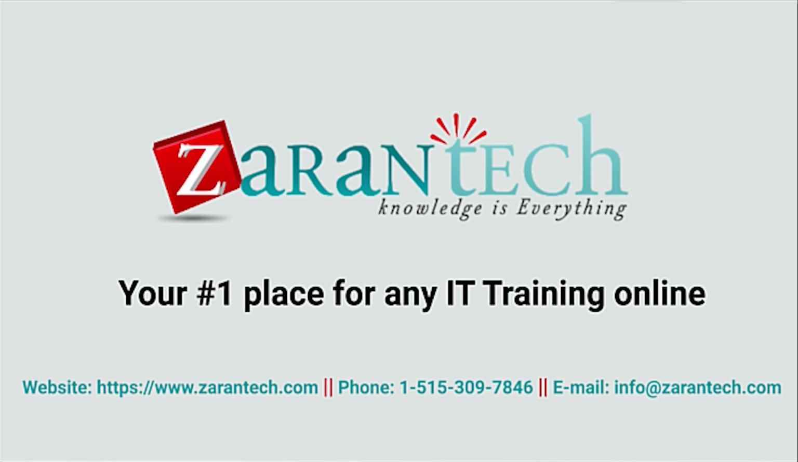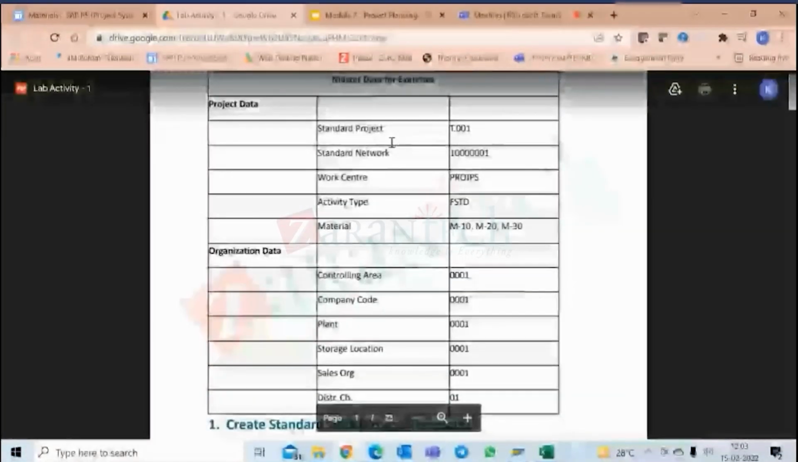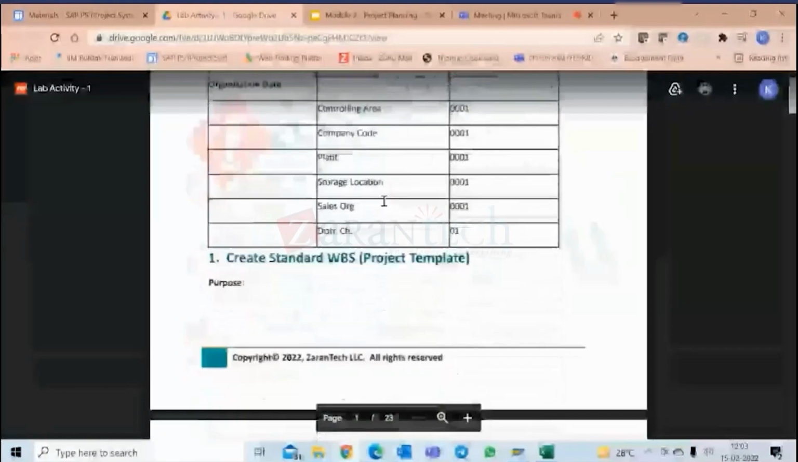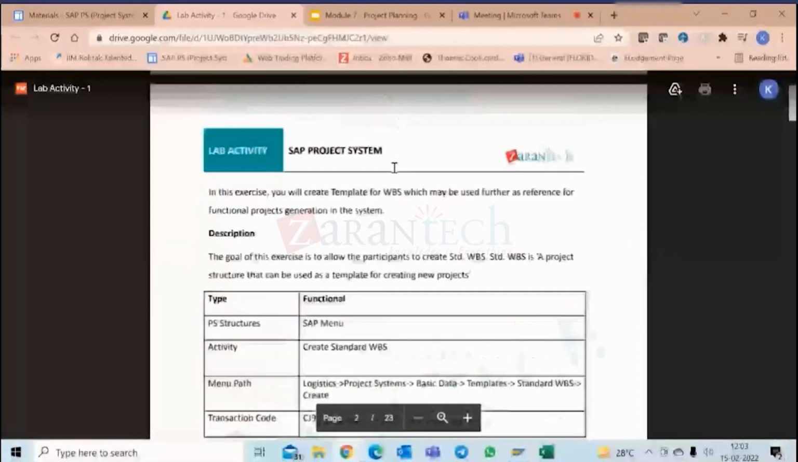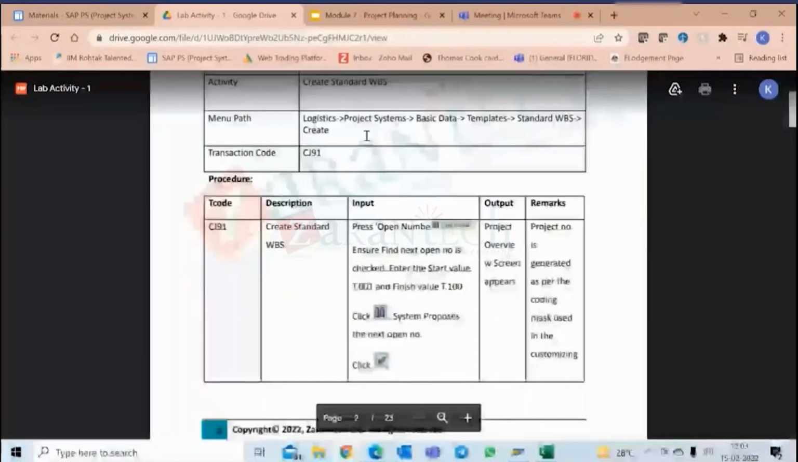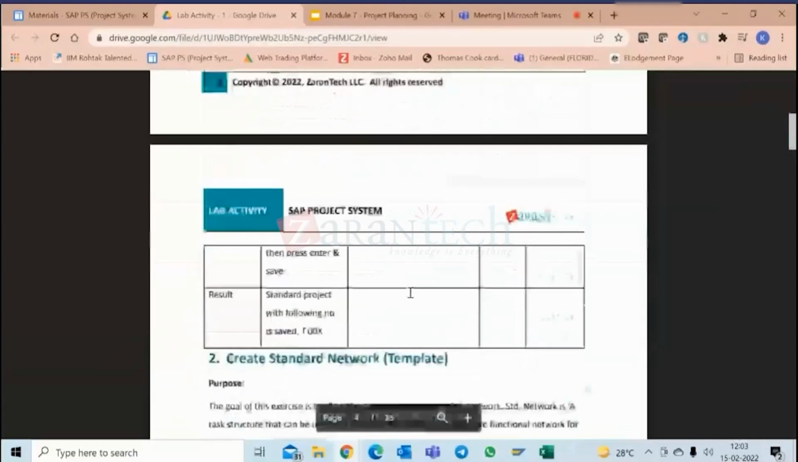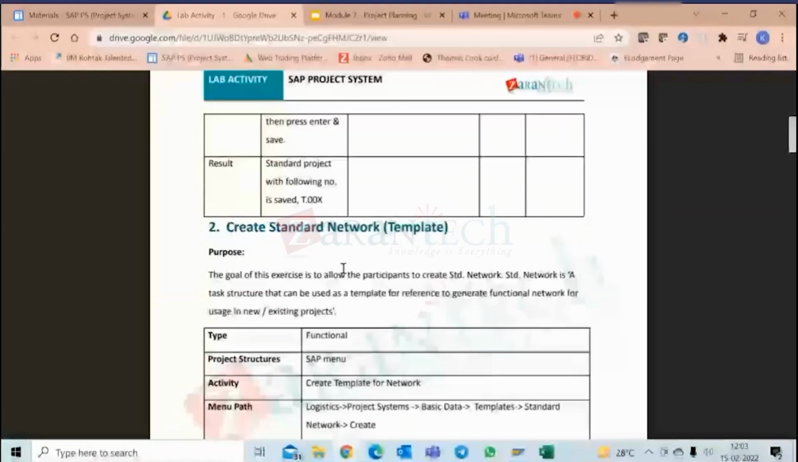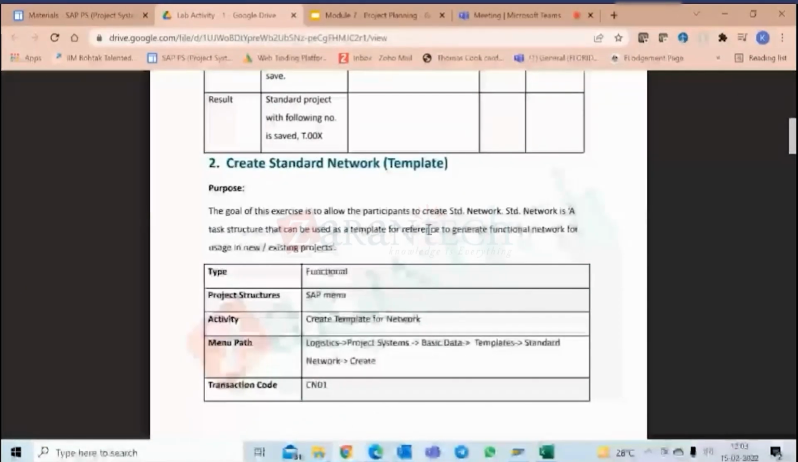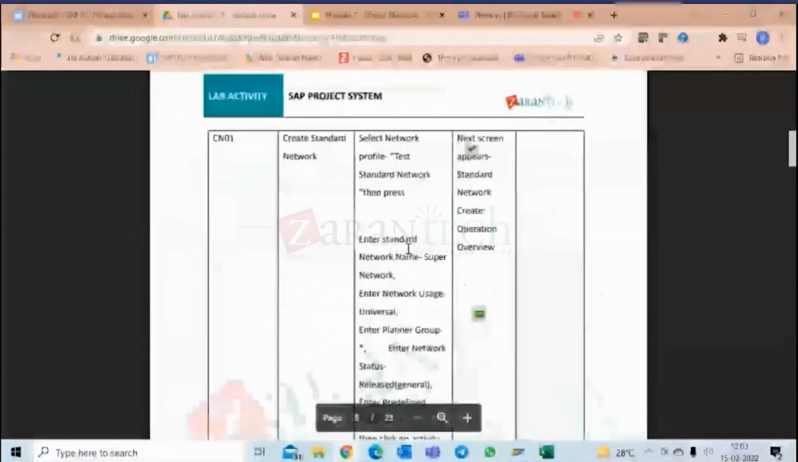Okay. So see this lab activity, the first one, I will just go through it quickly. It is talking about creation of a standard project. Okay, create standard WBS path. So it is telling us what the steps are, how to do it. Enter some information, some details. Then the second step is talking about creating a standard network. Okay, what is the purpose? How do you create that?